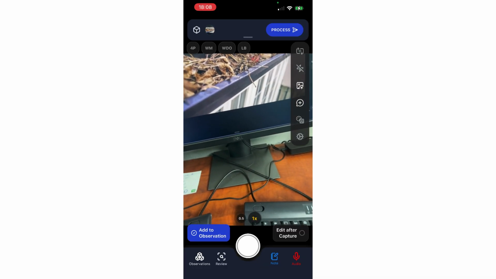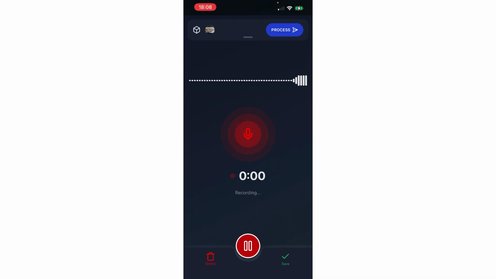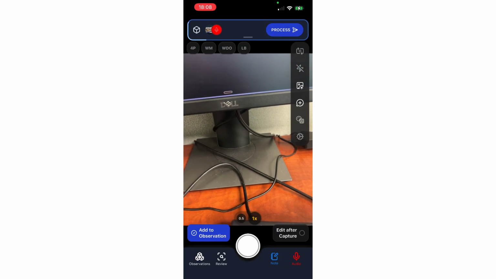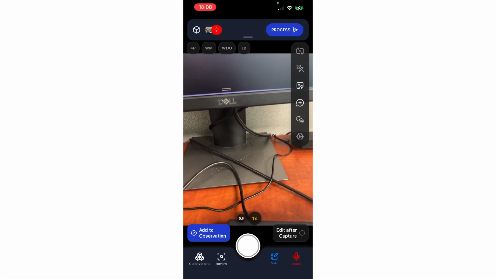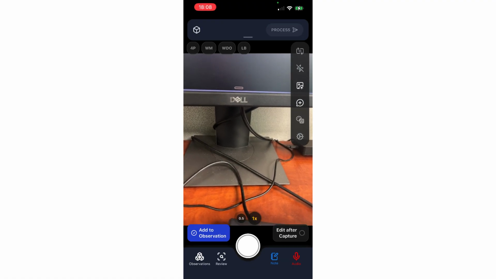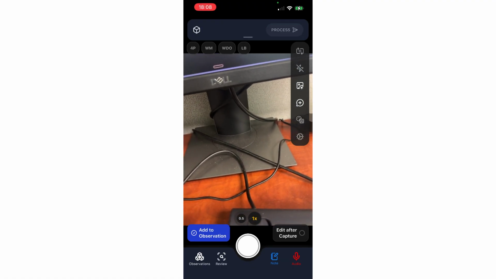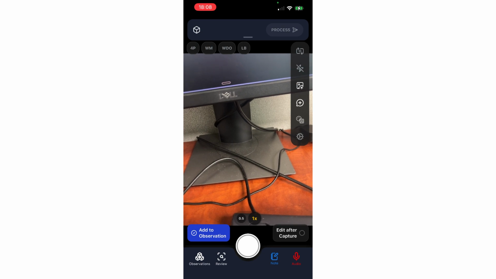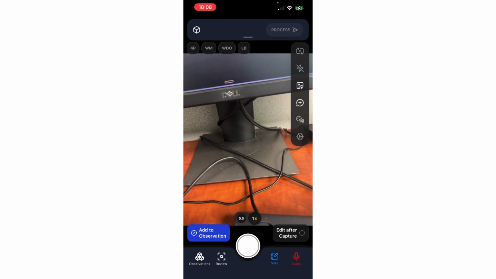I'm going to click the microphone and I'm going to say what I'm seeing. Debris noted in the gutter by the left elevation. Now, in the top bar, I have my picture and the voice note I recorded. I'm going to go ahead and press process. That's going to clear out the top bar and send this observation for the system to classify.